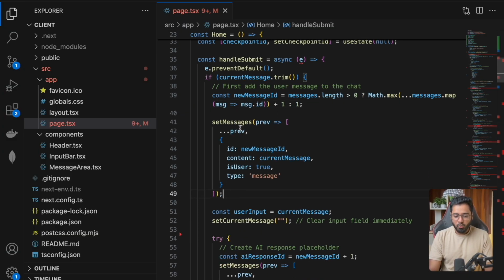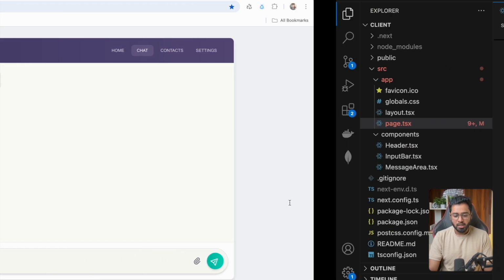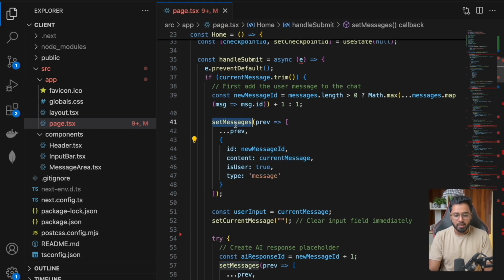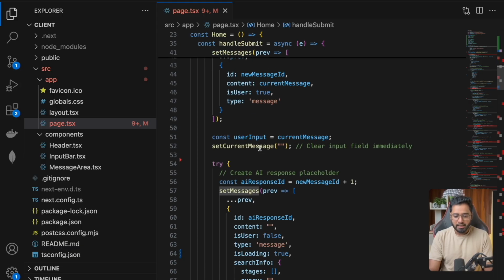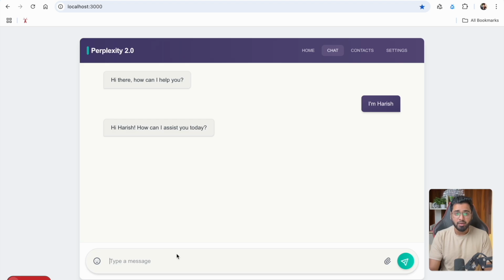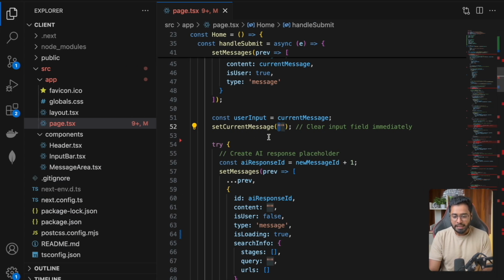The next thing is we're grabbing the current user message and updating the state right here. This is going to be a synchronous operation, so immediately we can add this new item to the list of messages. You can see that I'm Harish. If I say this thing, immediately we expect it to show up here. That is what this does. And then we're clearing it out because we don't want it to linger here. We want that to be cleared, so that's why we're clearing this out.